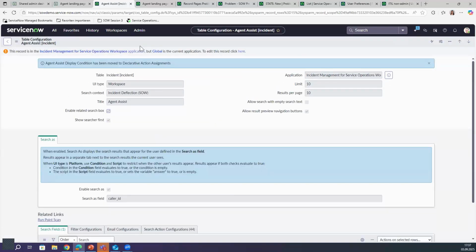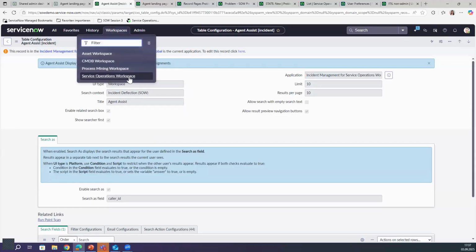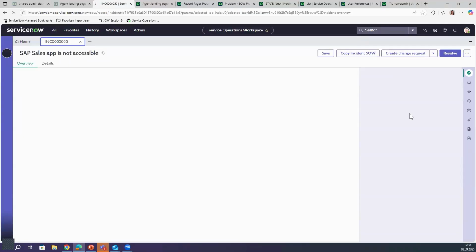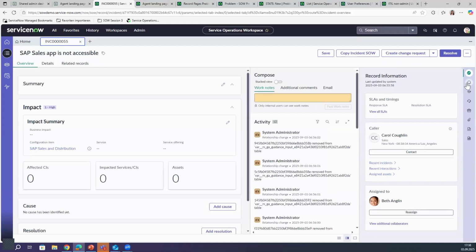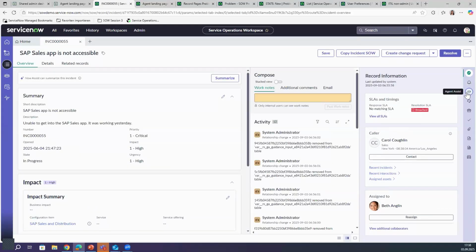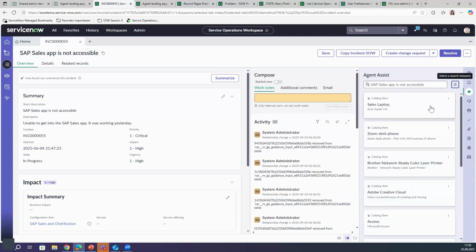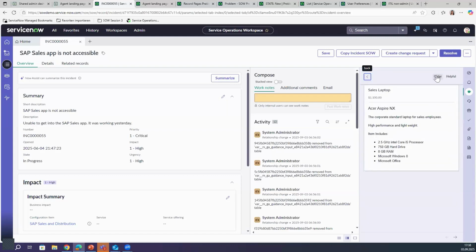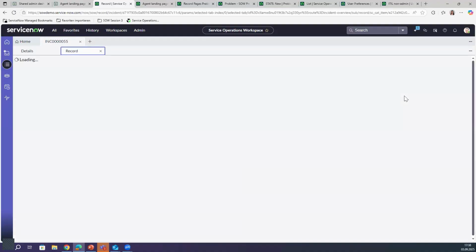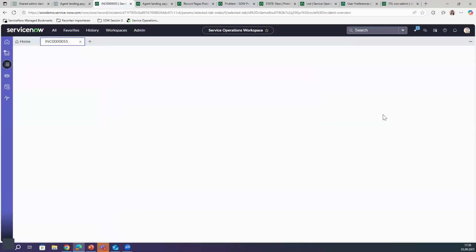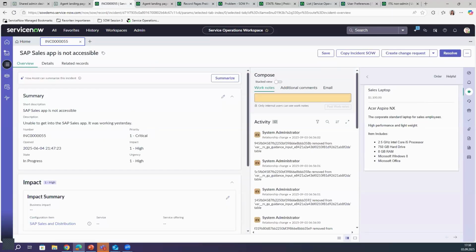And now if I go back to my service operation workspace, I should refresh it, and go into agent assist. And now I could validate if the caller could also see the same catalog items that I can see. And if I order it, it will order as the caller. So that's something we recommend doing, to enable search as the caller.